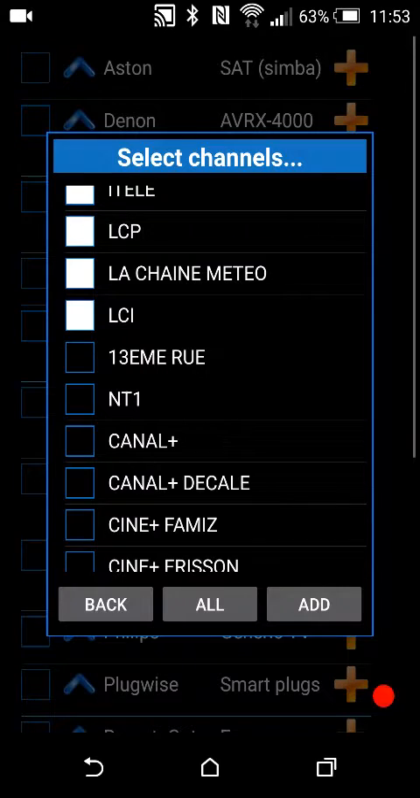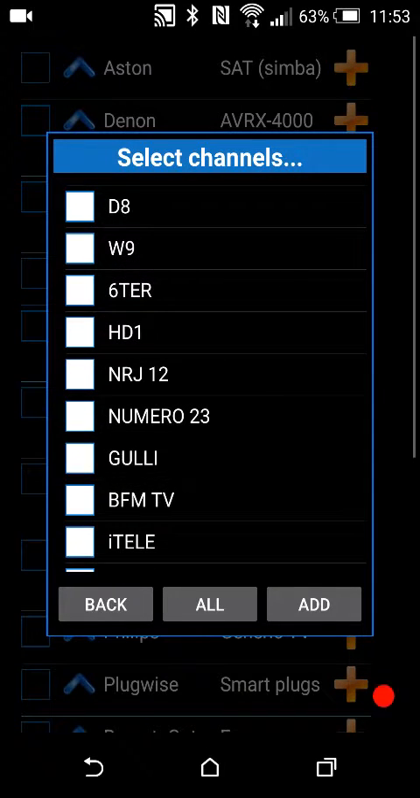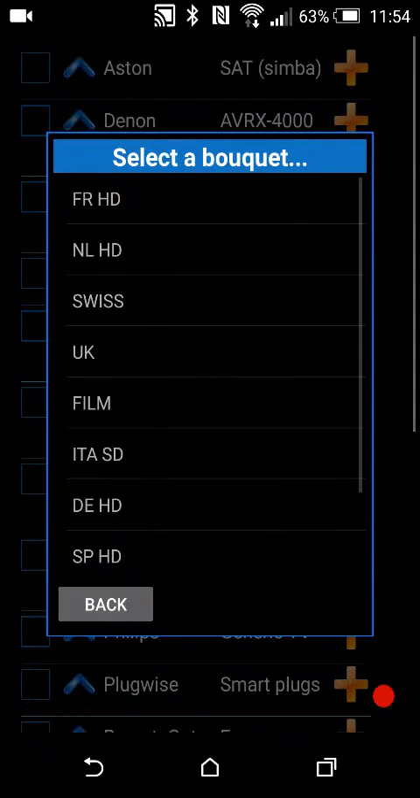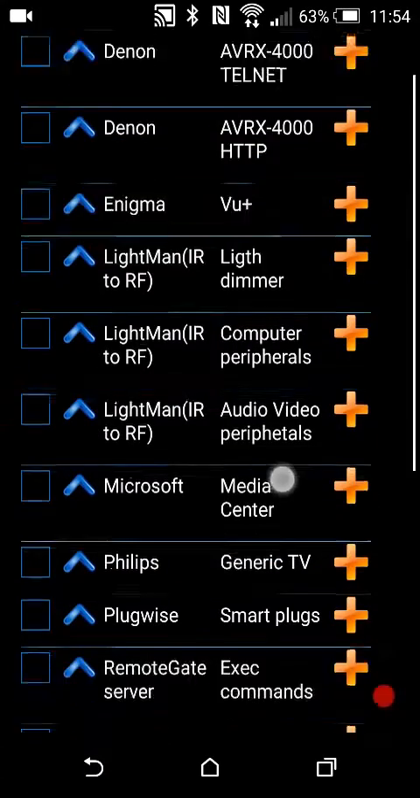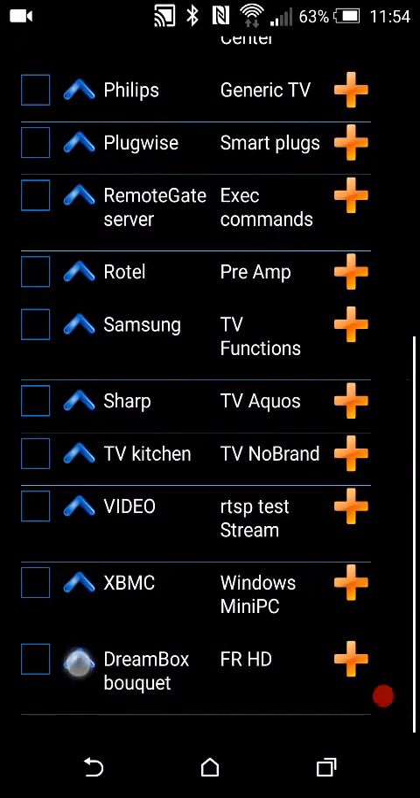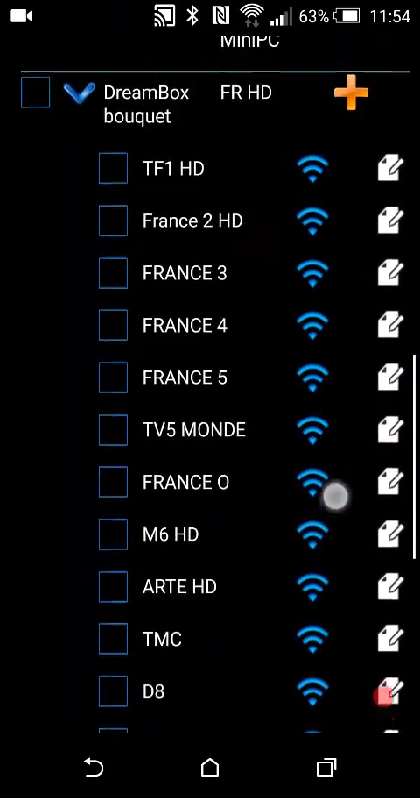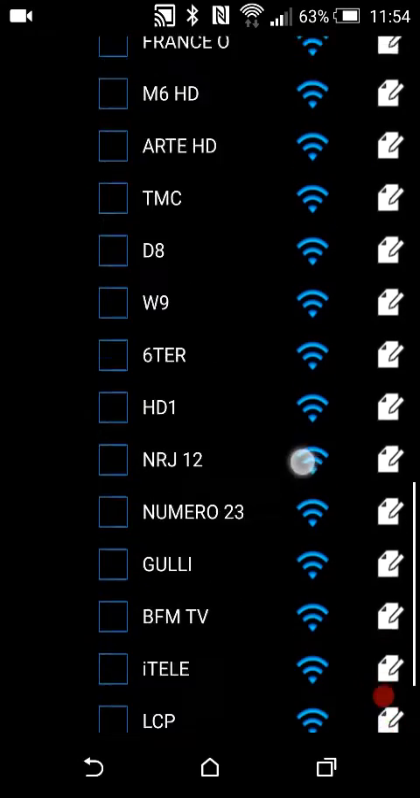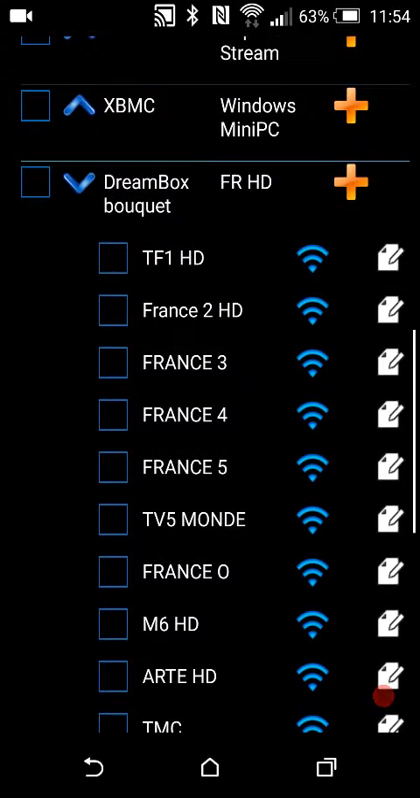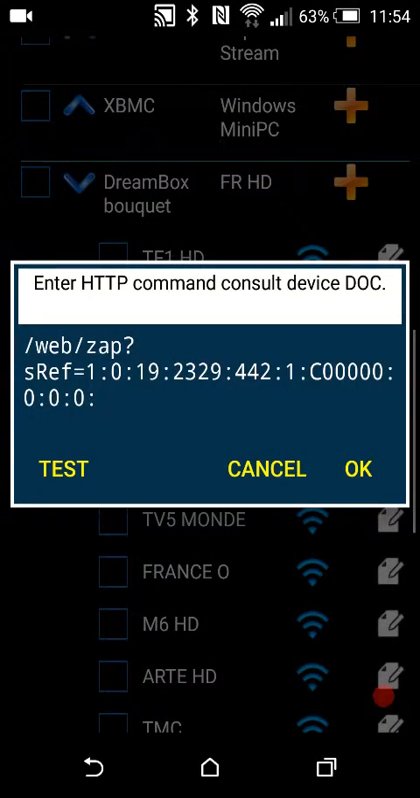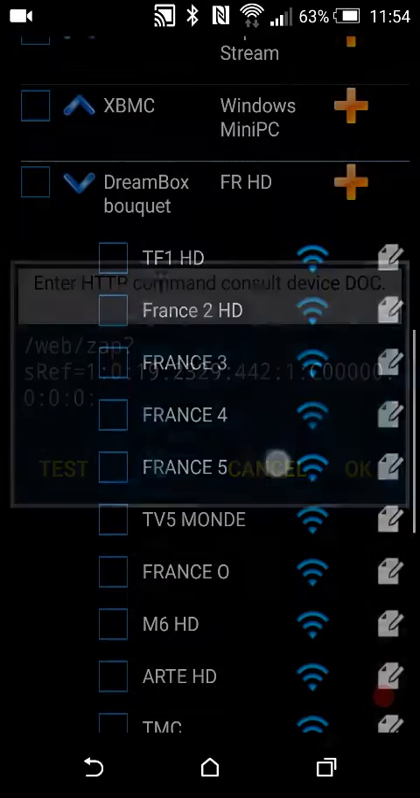So I've selected all the channels that I wanted to add, and I will add them in my device database as a bouquet. Then I can exit by either pressing back and back again, or just press this key directly. There you can see that all has been selected. All that I've selected from the bouquet will be in the device database.